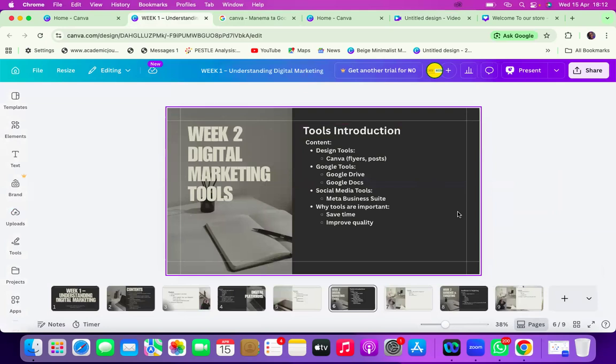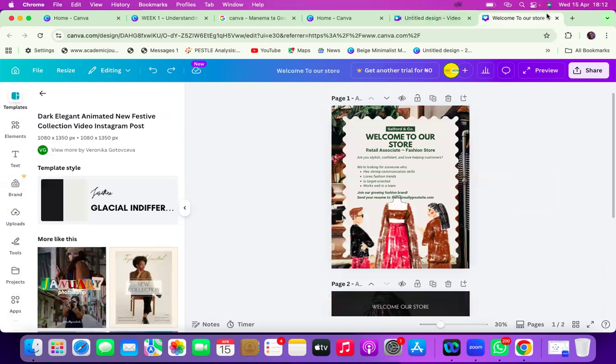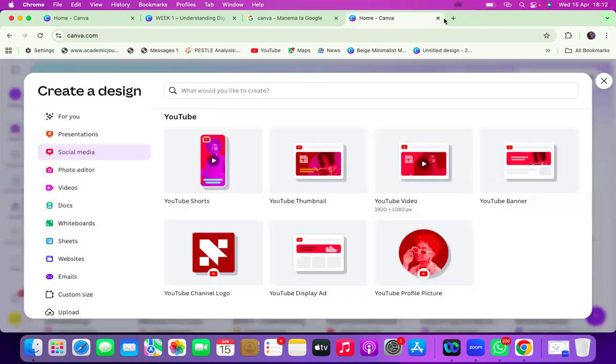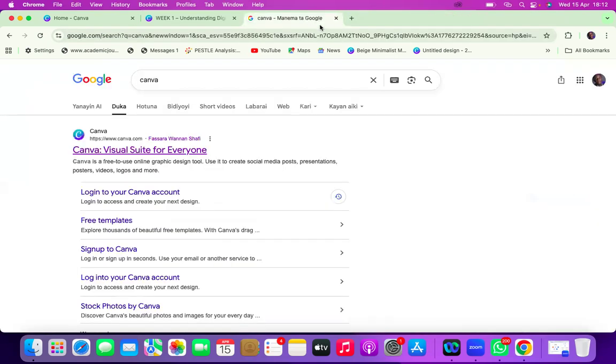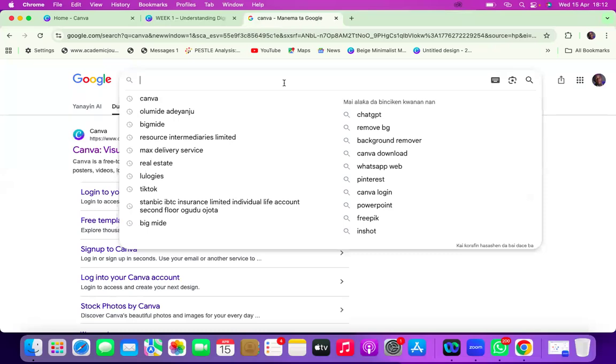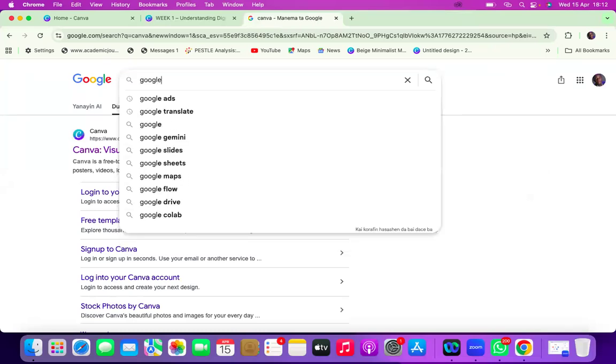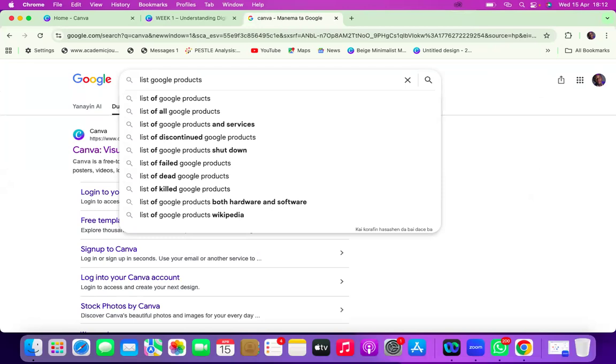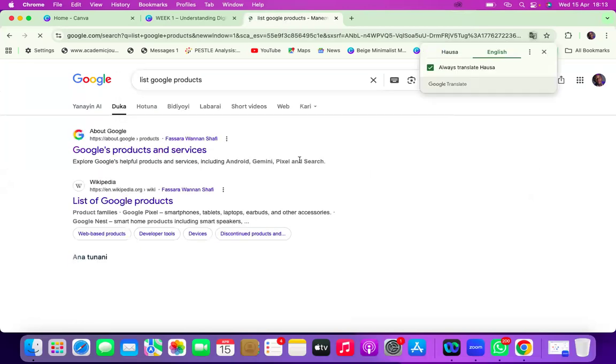The next one is another tool that is very important, the Google tools. So like we all know, Google is our friend, right? But not everybody knows how to be a friend with Google. So let us look at the different products under Google. Let's check now, you see how we can use it. Google products. List of Google products. So there's a lot of Google products here.